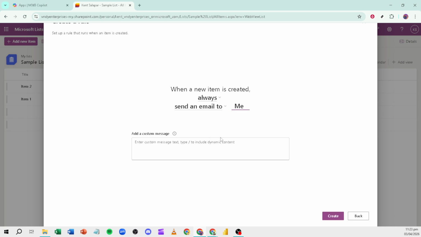Next, define the conditions by building the sentence the interface provides. This is where you specify which column and which criteria matter, such as status changes to approved or priority equals high. Keep the condition as specific as necessary to avoid unnecessary emails.